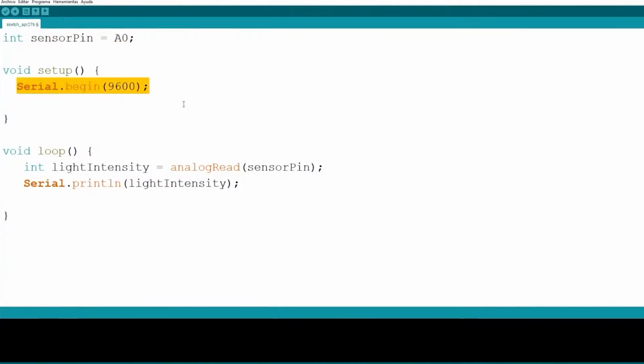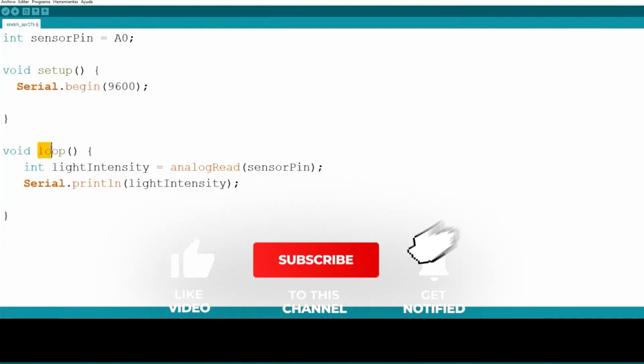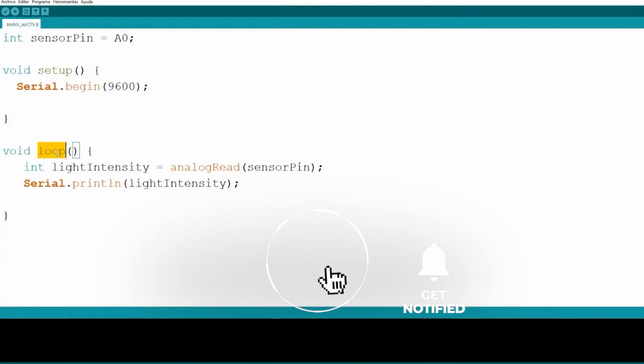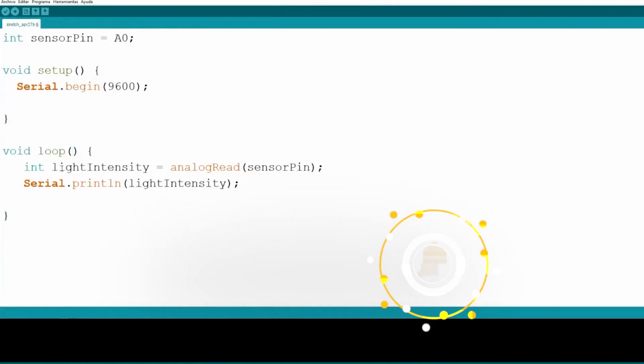We initialize this serial.begin, which will allow us to activate a tool called the serial monitor to view or print what is obtained from the sensors. Lastly, we have a loop method, which is one that cycles over and over again, carrying out different readings. We declare a variable called light intensity, carry out the analog reading of our pin as such, the pin we indicated as the 0 pin, and finally, we will print the light intensity.